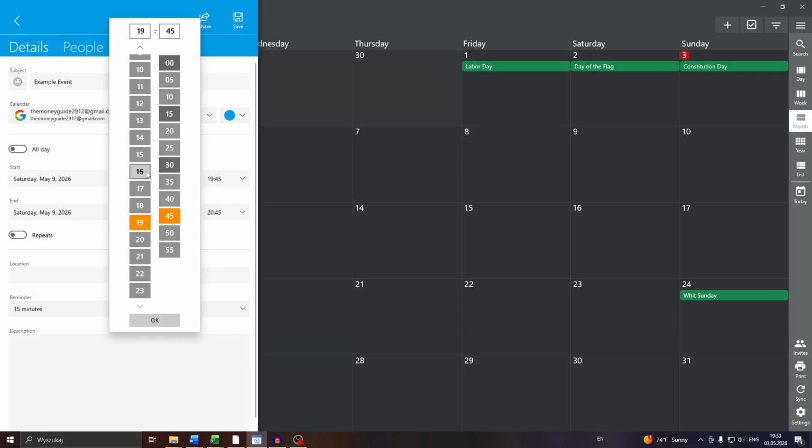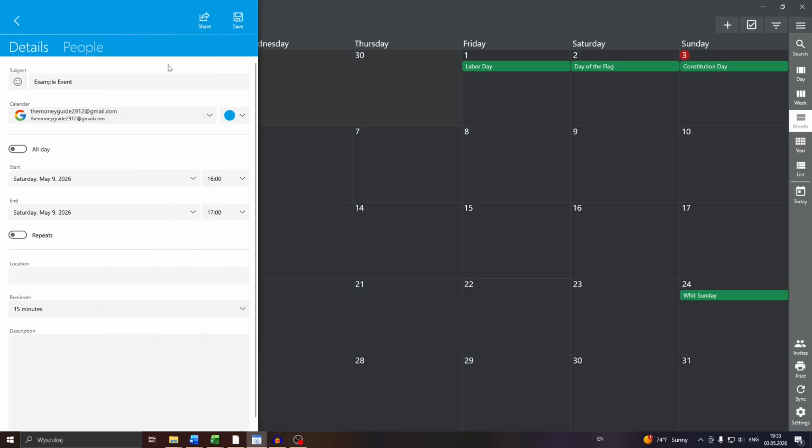I'm going to set it to, as you can see, that's the European format. So if you're from the US, 4 p.m. would be 16:00 for us. And for you, 4 p.m. And then set the end date. Say the event lasts for 1 hour.